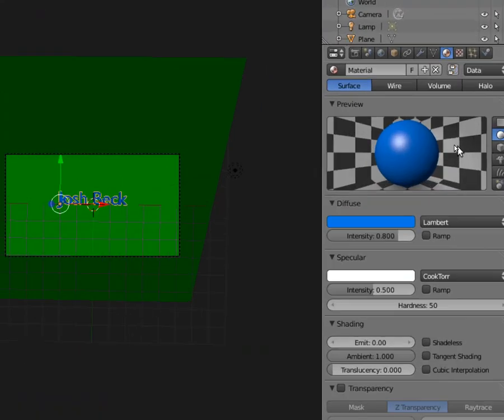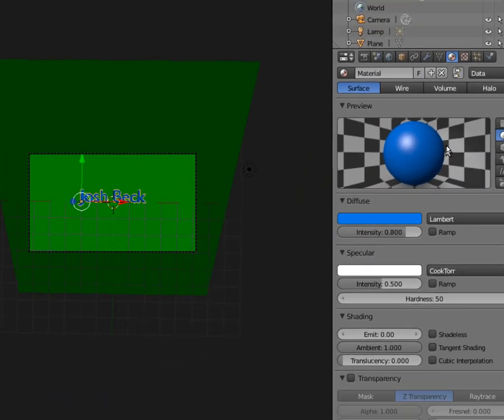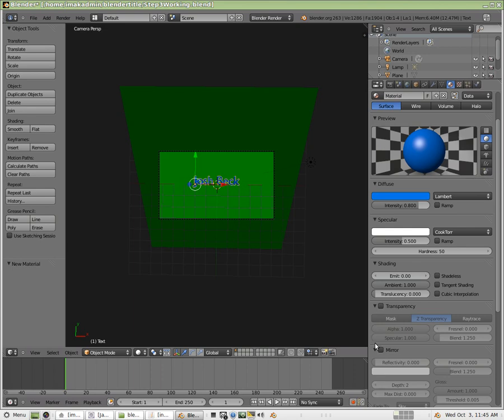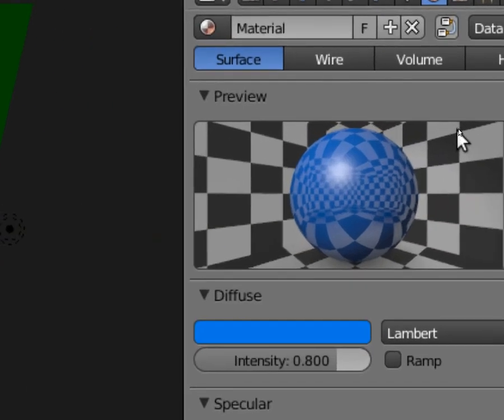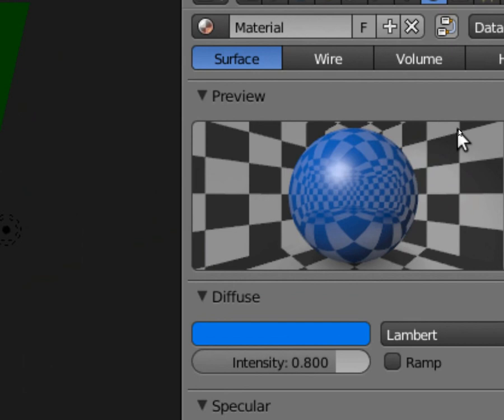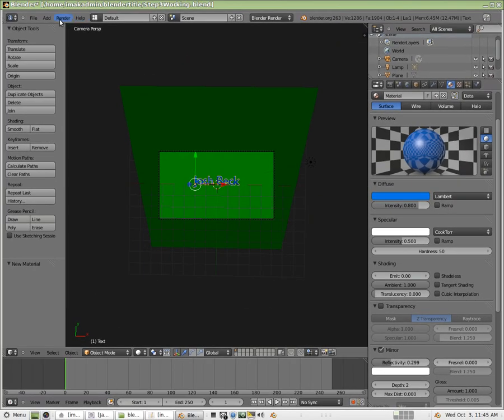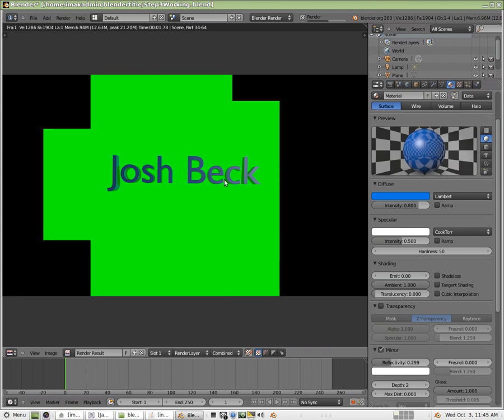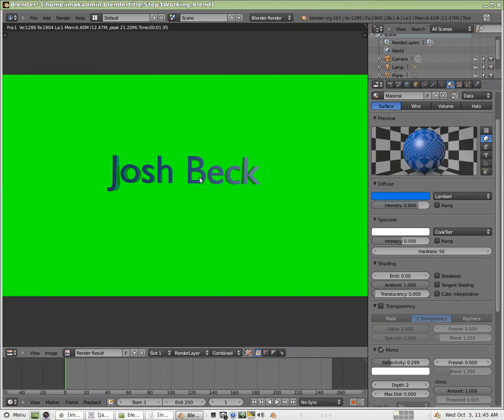And if you take a look at the preview, it's rather opaque right now. If we go to the mirror and we increase, for example, reflectivity, you can see that that material now has a reflective surface. And you'll begin to see that as you render the image. Things that are around it will be reflected on this surface, so that if there was an object in front of it, you would see that object in the reflection.